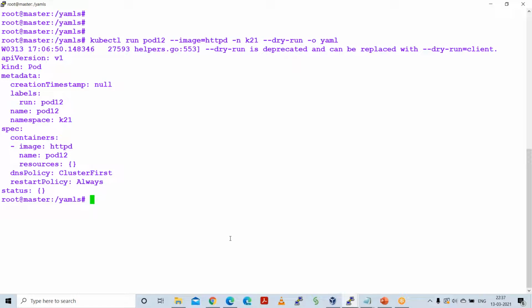Maybe in the exam, suppose there is a YAML file and you want to modify it for a quicker fix, we can use this command, right? Right. And you also have the kubernetes.io documentation, you can pick it up from there as well. But this is useful.